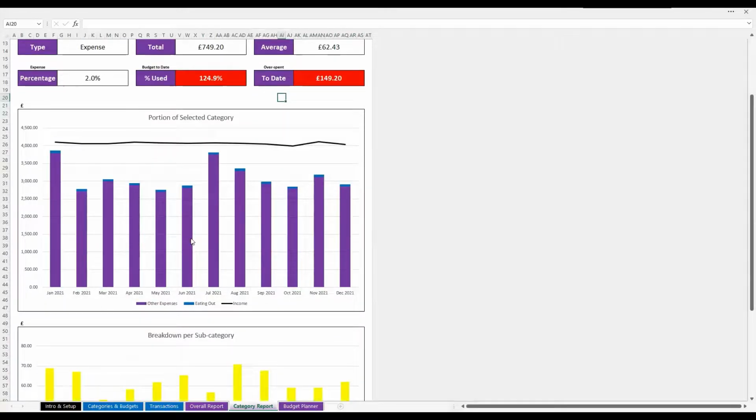Here you can see what portion of your expenses eating out is. So it's not that big a deal, as I said, 2% roughly. So there you can see the little 2%. So you can see on this graph how much difference it makes.